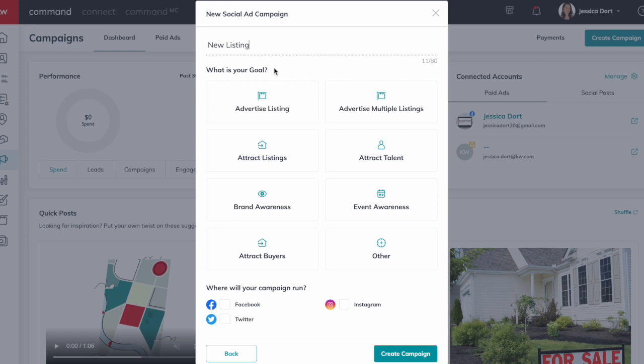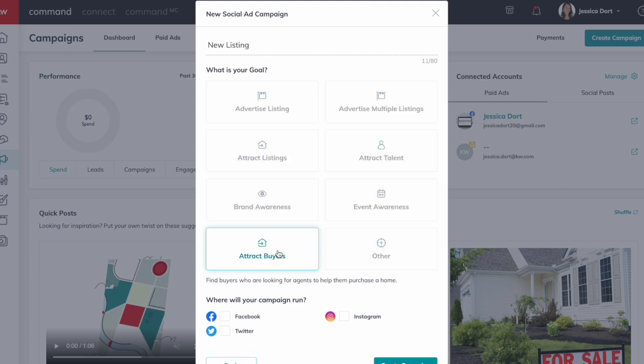Then we have our goal, and you might think that advertising the listing is your goal, and that may be, but we've found better results by choosing attract buyers, because regardless, even if you're advertising a listing, the goal is to find someone to buy the house, but it will also allow you to generate more buyer leads because they may not be interested in that house, but you can always help them buy another house. So choosing attract buyers when you're advertising a listing is typically going to get you the best results.